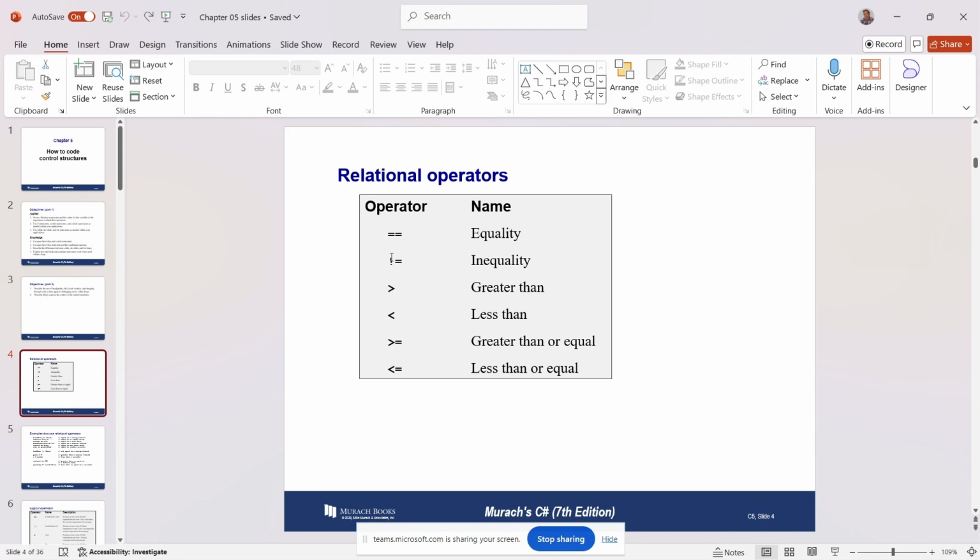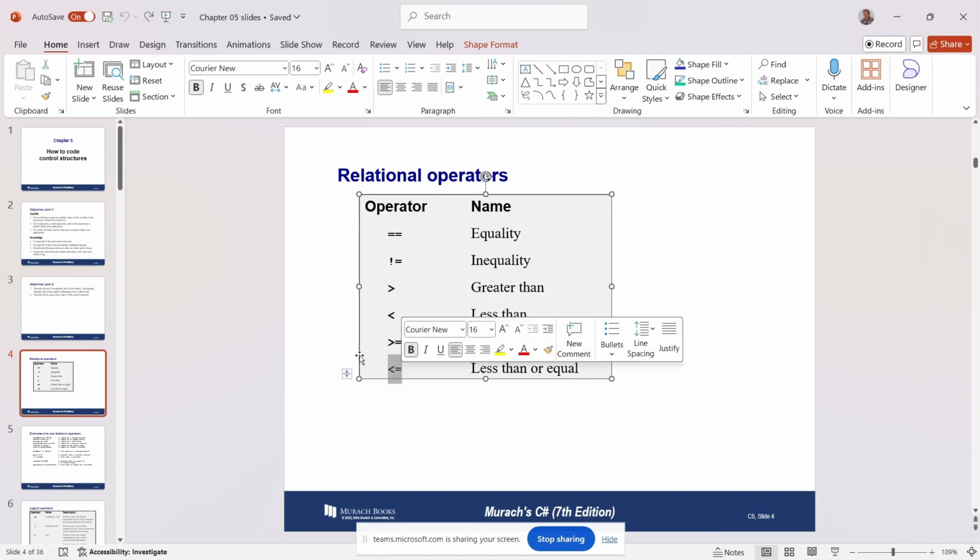So inequality is using the exclamation point, and that just means not. Is this not equal to, right? Greater than, these are basic math ones. Less than, this is how you do less, or greater than or equal to, and this is how you do less than or equal to. Okay.